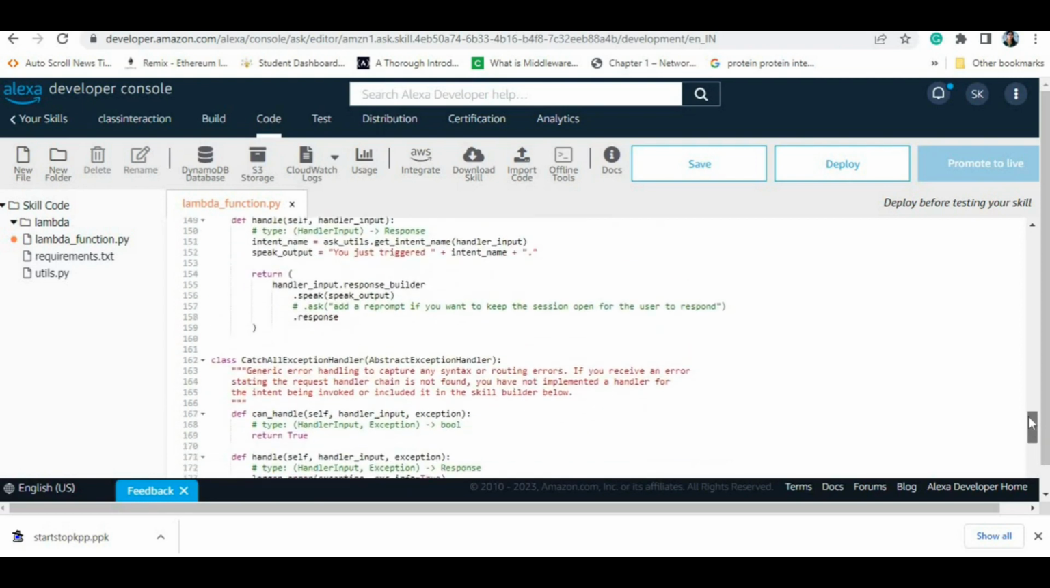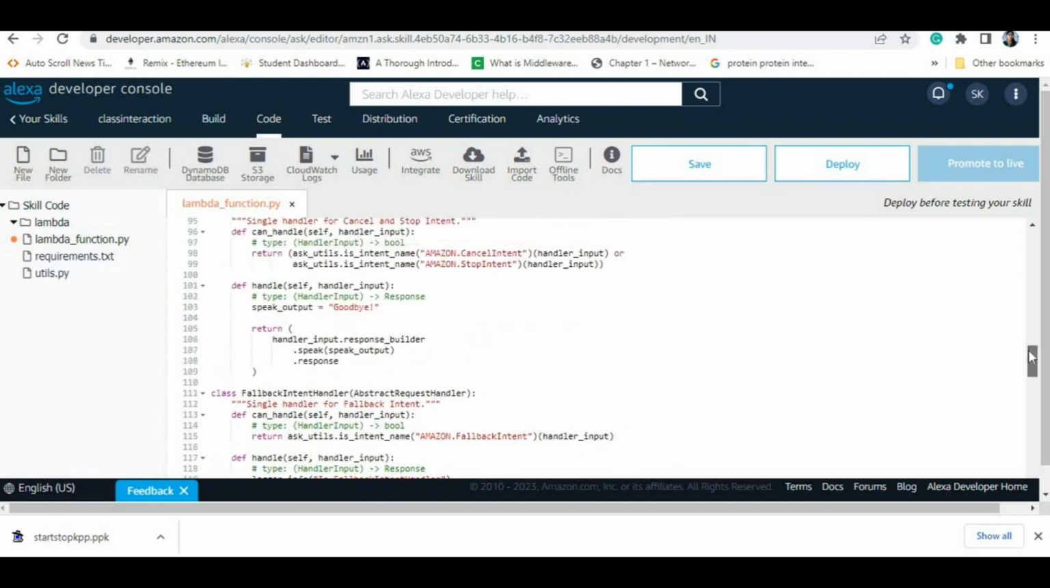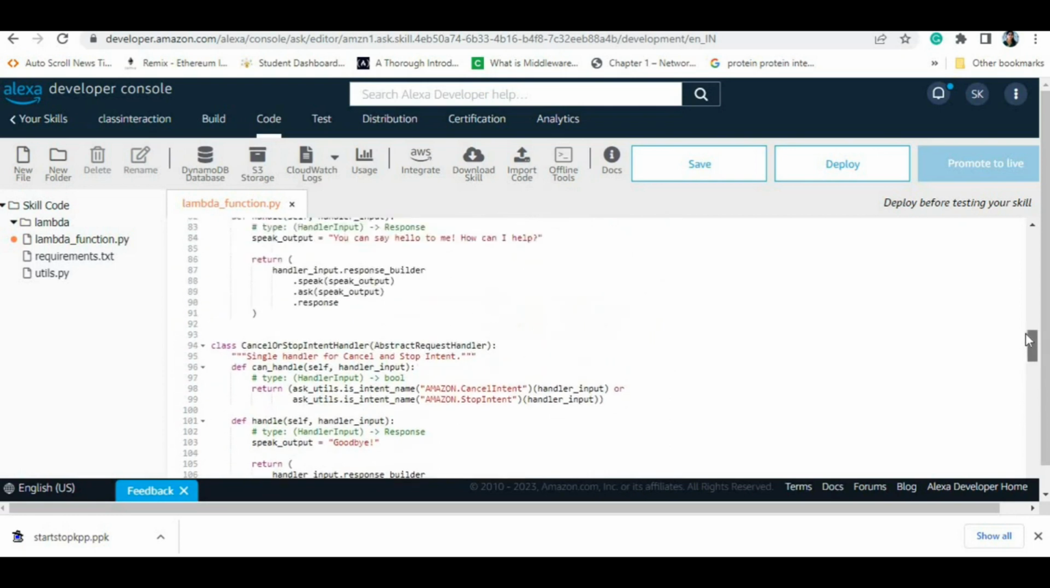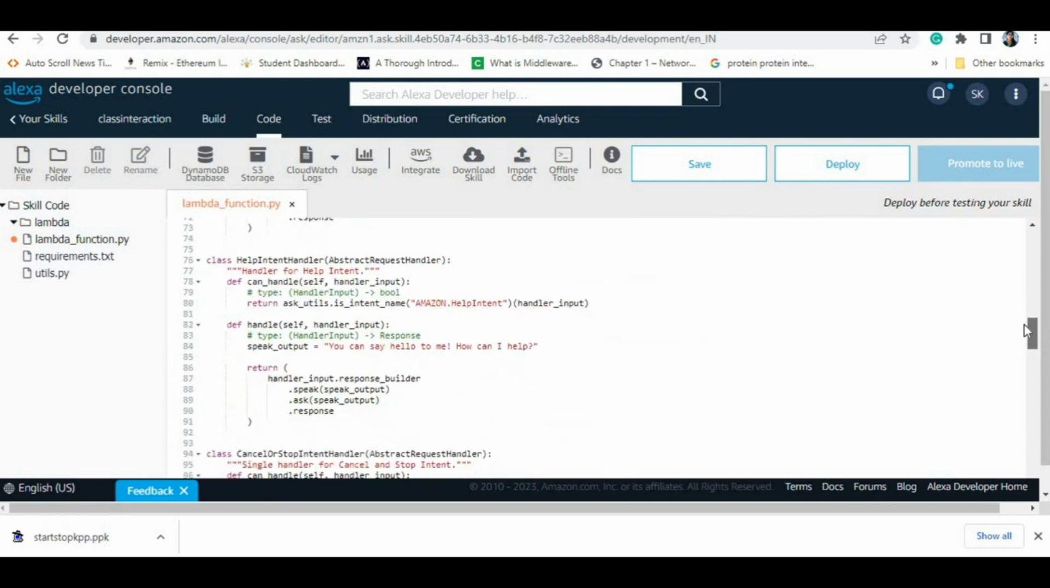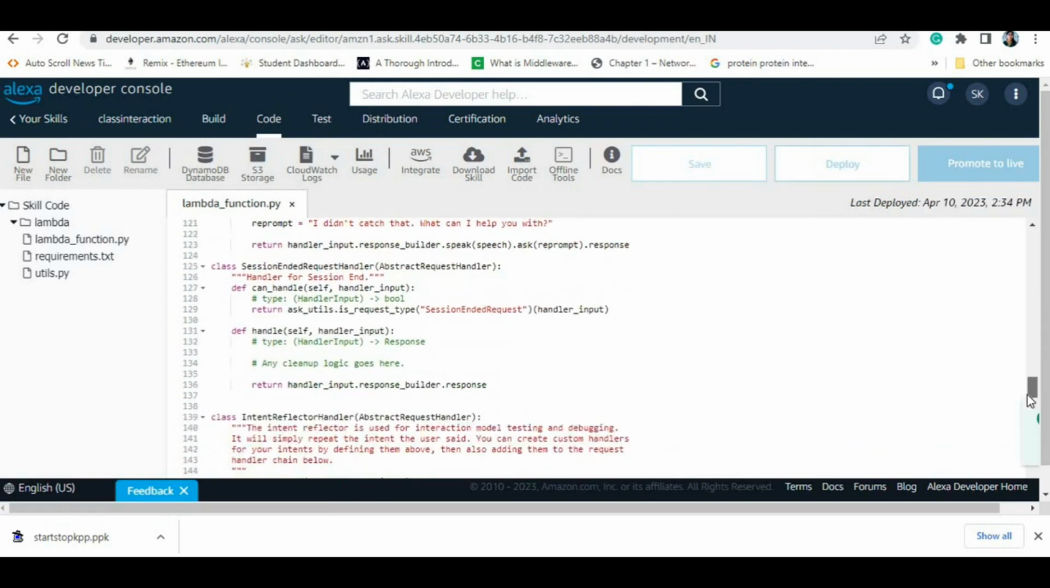So you can see here, okay, I have provided all the information. Now I just want to save this, and I want to deploy this. So it will again take some time. After it is deployed, we can test whether my Alexa building app is in the running state or not. So deployment is successful now.